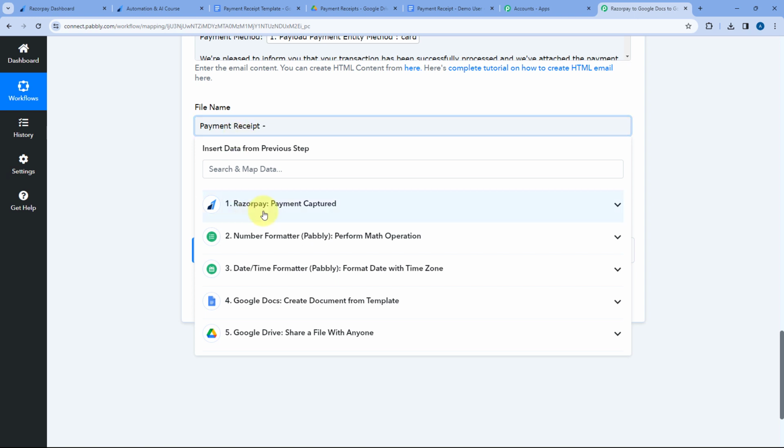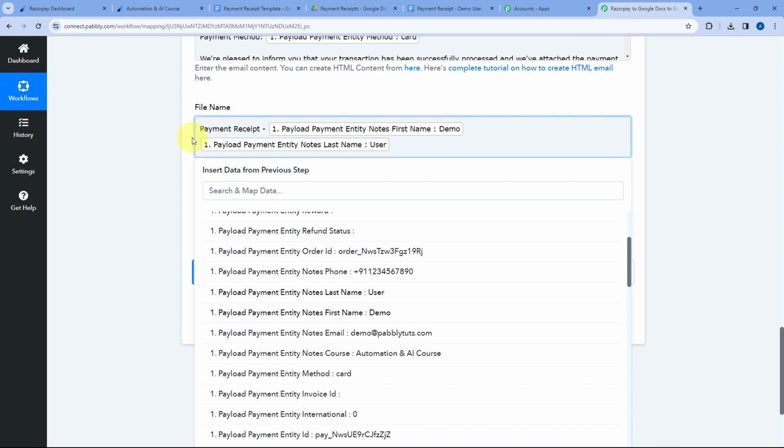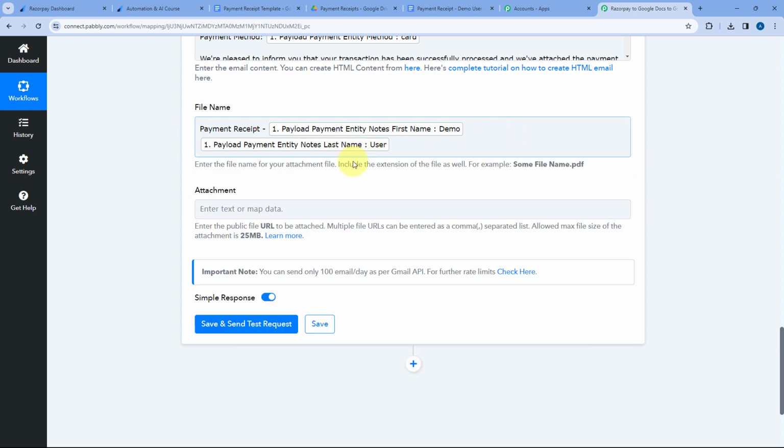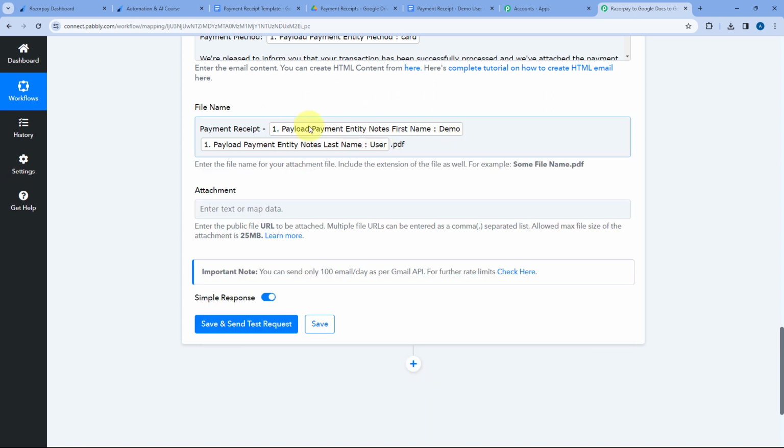And after a hyphen, I want to mention the name of the customer, the same file name which we have given in the Google Docs action step. But as per this help text, we also have to include the file extension. So we are sending a PDF file. So I'll just write .pdf after the file name over here. So this will be the name of the file which we will be sending. This will be the name of the attachment which we will be sending as a payment receipt to the customer on email.